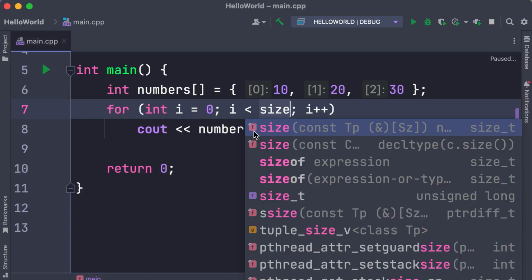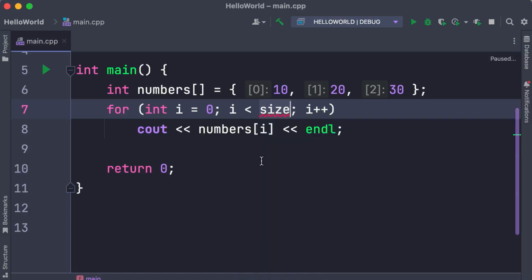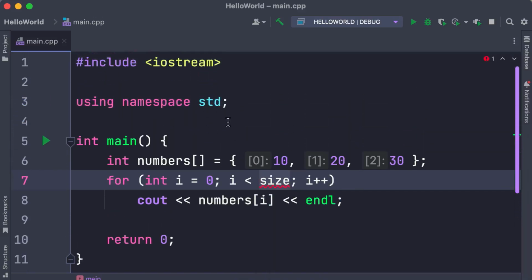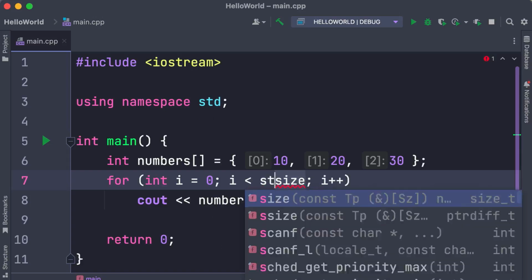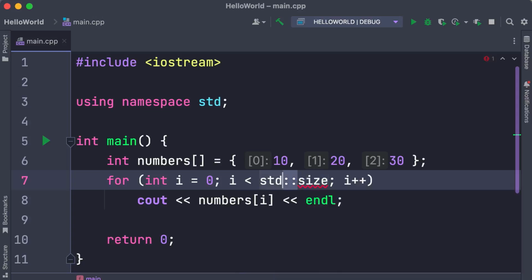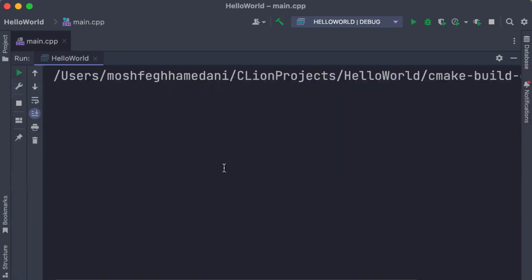Look at the icon. Here we see an F. That means this is a function. This function is defined in the std namespace. So if you haven't included the namespace on the top, to access this, you have to qualify it with std, okay? Now here we don't need to do this. Now we can simply pass our array, and this will return 3. So if we run our program, we get the same result as before.